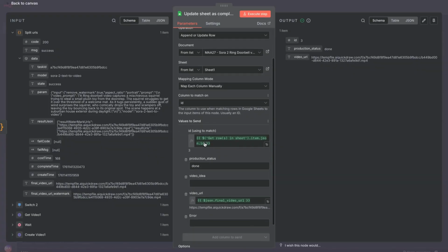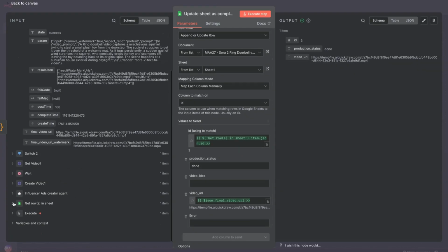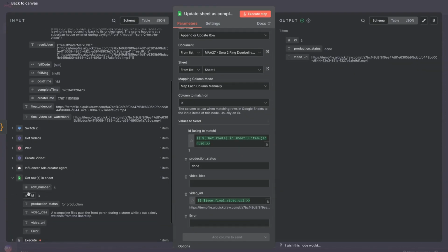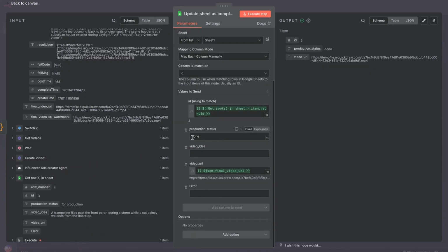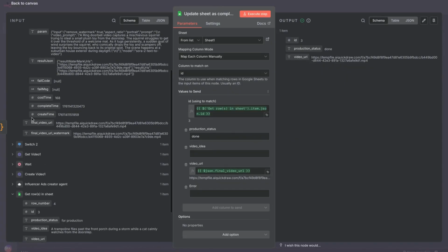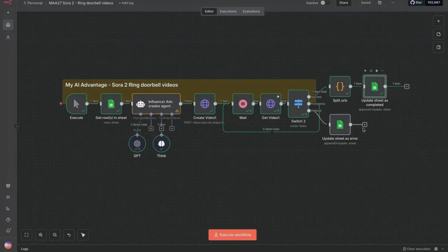I'm matching using the ID, so that what happens, that comes from down here. To make sure that we're updating the right one, that just drags across to there. The production status is now going to be done, so I'd like that updated. I'll just type that in. And then the video URL is this one here. That's just dragged across.